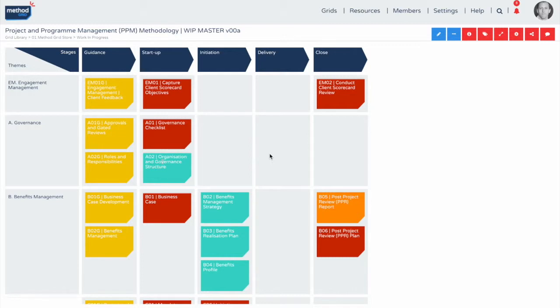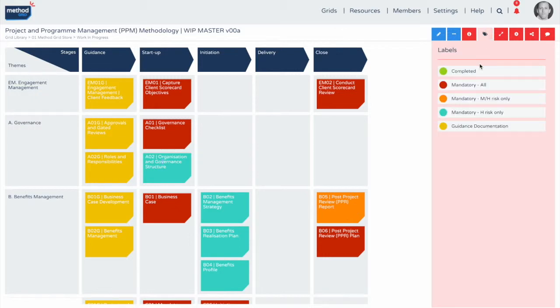I'm just going to give an overview as to the latest update released to our project and program management methodology, which, if you don't know, is a free resource available on the MethoGrid store and available to all users of the MethoGrid solution. So just before we dive into the new theme, which is the governance theme we've just added, just a little bit of context. You may have heard this in the previous blog, but just to situate the overall methodology.